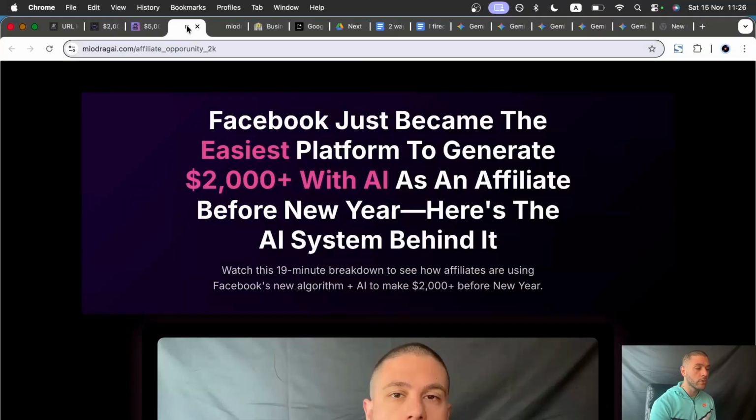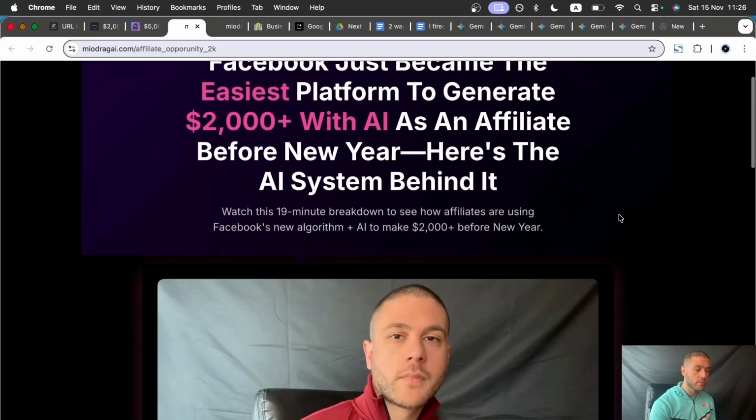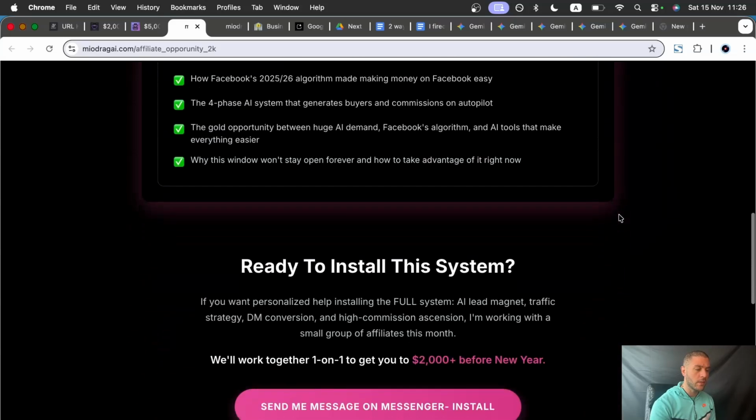Now, you can also just get the code and host it in your own funnel builder, which is what I did with the VSL pages. So you can see here, this is the VSL page.